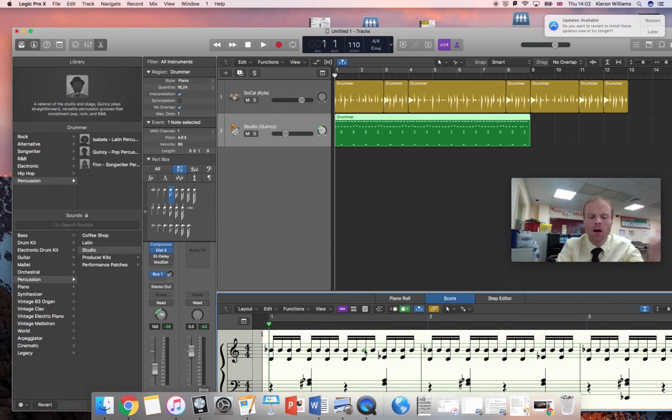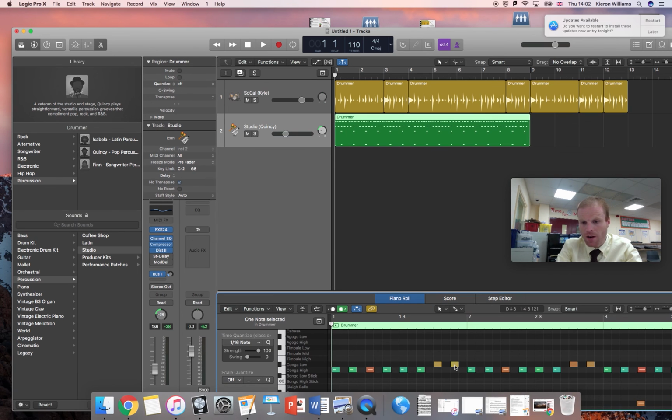I can print it out. Awesome. What else can I do? Piano roll. I can go in and I can change. I can delete that if I want. I can move that around if I want. It's a MIDI region now. Sounds exactly the same. I hope that helps.